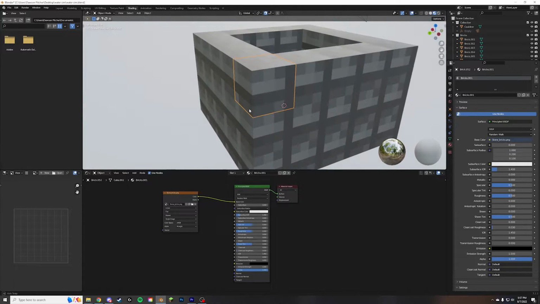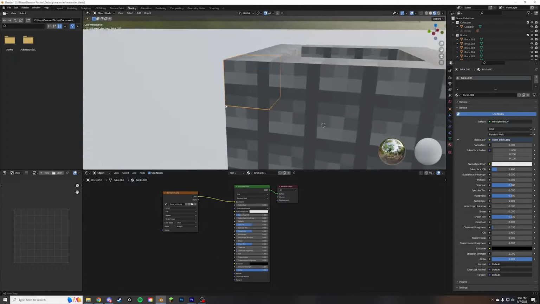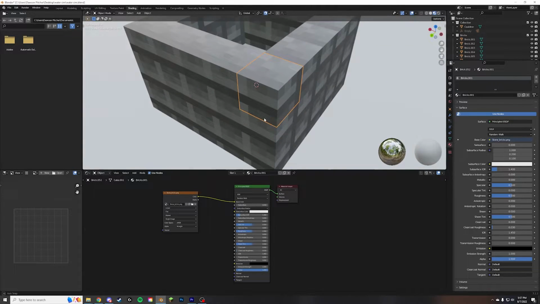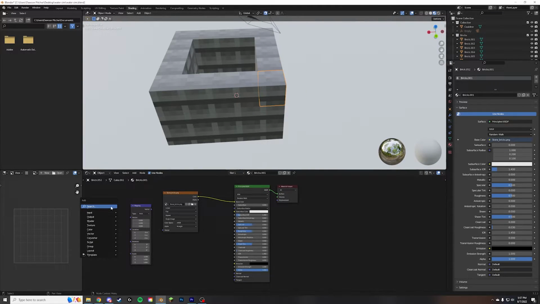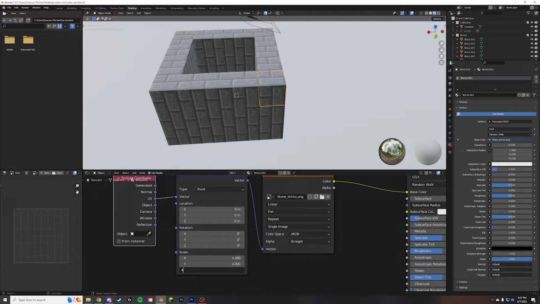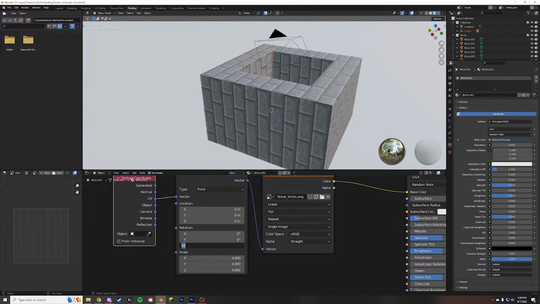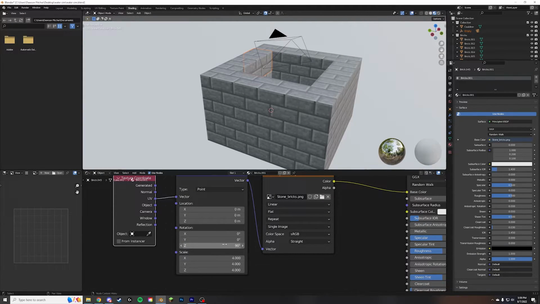And by nice and pretty, I mean I'm using default settings and just putting an image texture on it, but let's not get hung up in detail, shall we? Now, if you notice, our bricks are kind of facing the wrong way, so I'm just going to add a mapping node and then a texture coordinate node, scale it up by 4 on all the axes, and then just rotate it 90 on the Z.